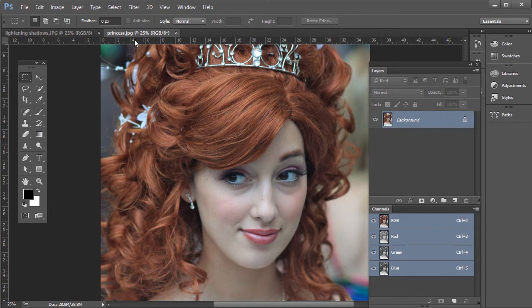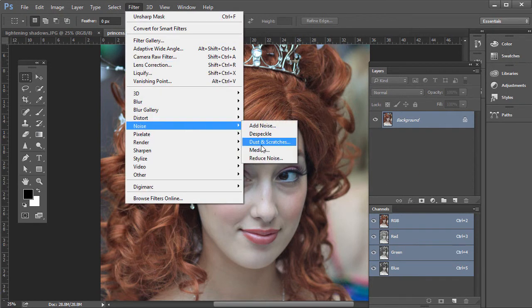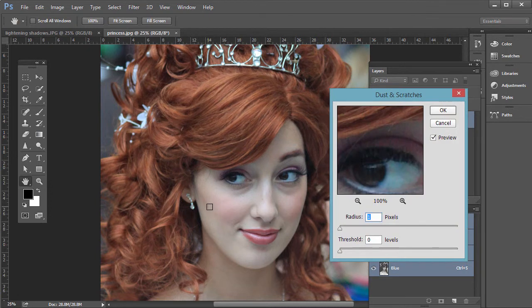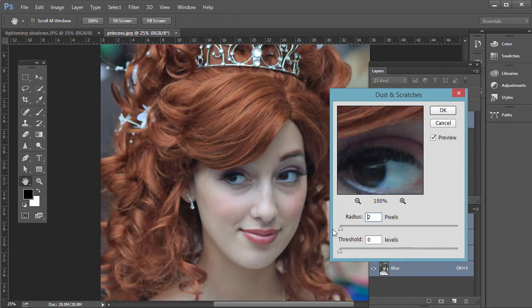By the way, I would highly suggest not using Filter, then Noise, then Dust and Scratches, to remove dust and scratches. All it does really is blur. I'm going to just exaggerate it a lot. So it just kind of blurs the photo. You lose a little bit of image quality.